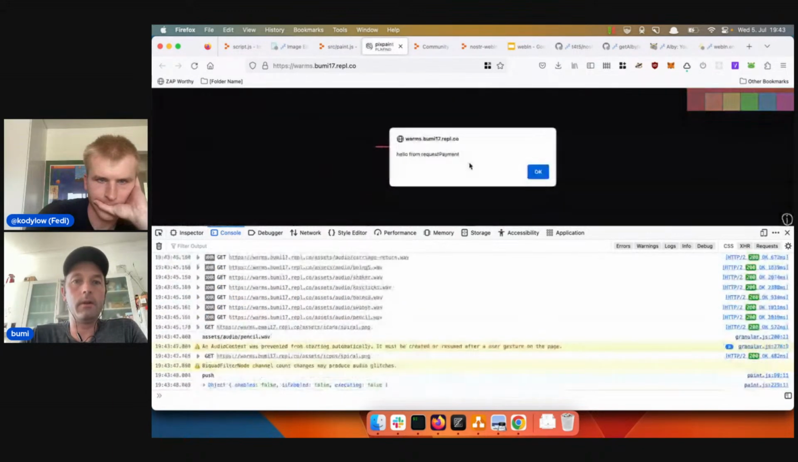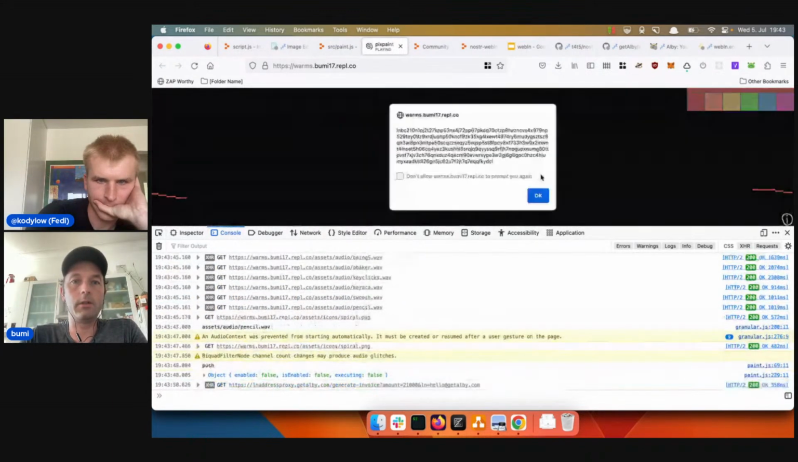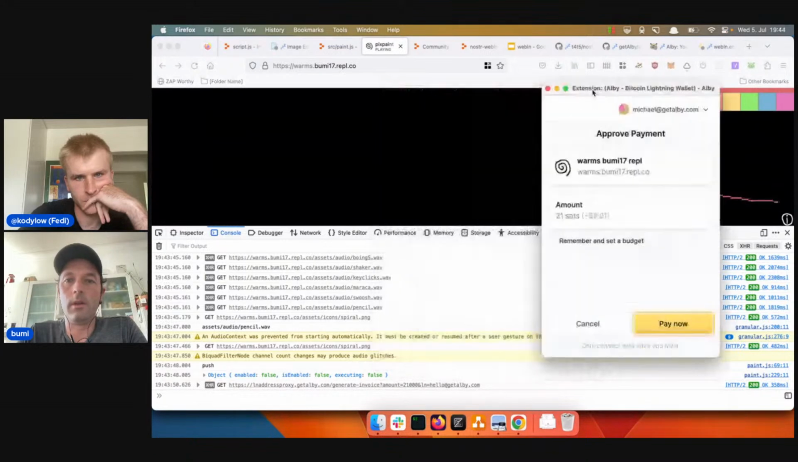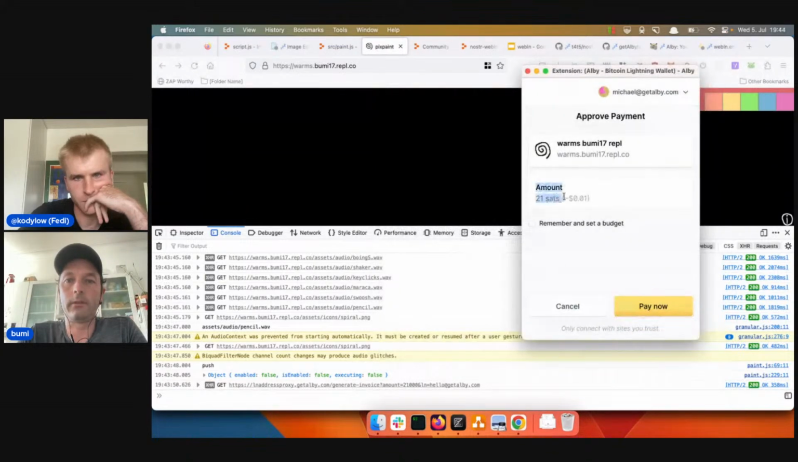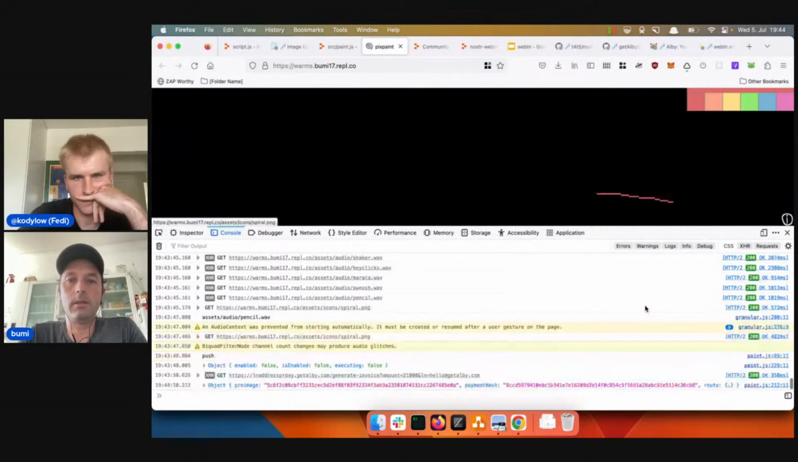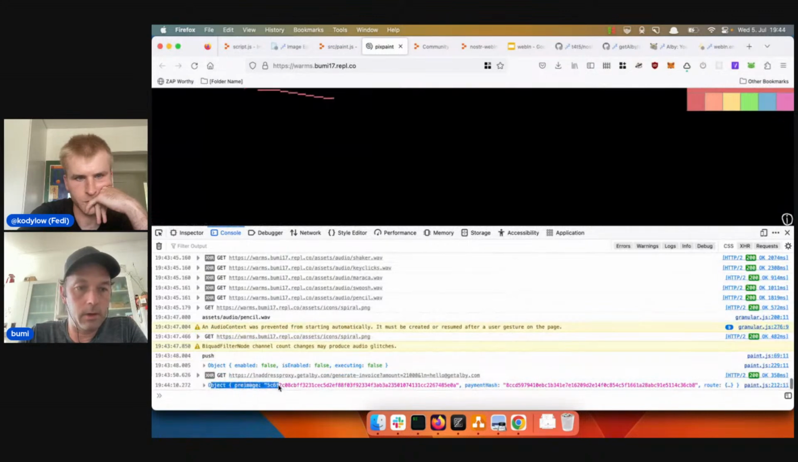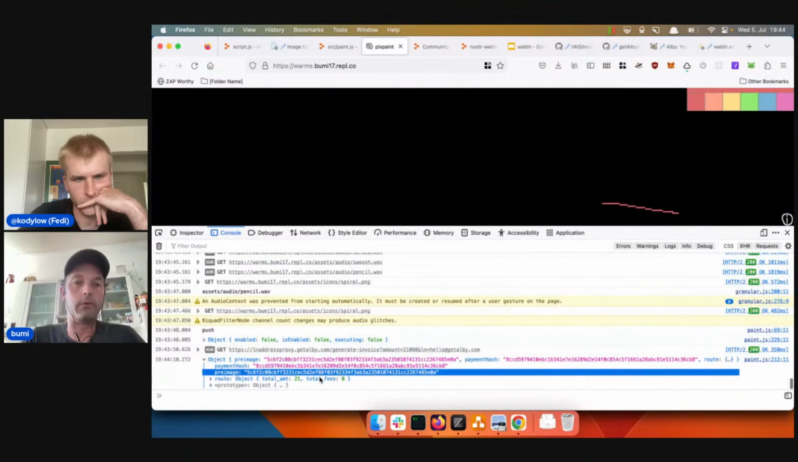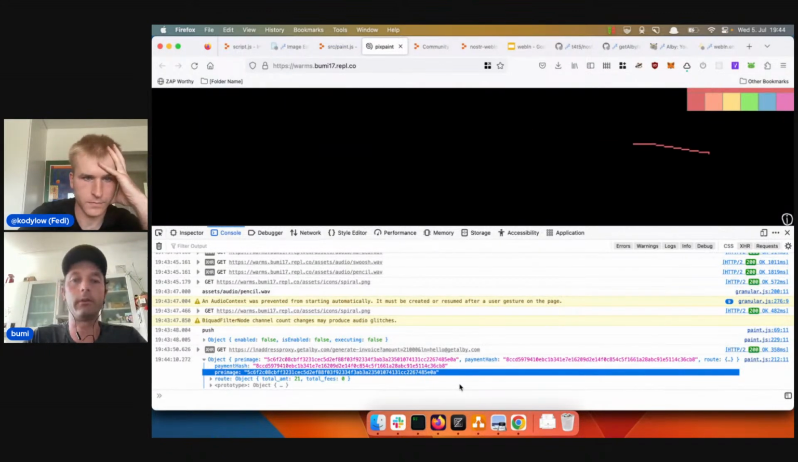So we start drawing. Our function is called. This is the invoice now that we got, that we request the user to pay. And now Albi pops up again and asks the user to pay this 21 sats that I have defined. Once we pay it, we get a response down here that we logged, which is the pre-image and also the payment hash, which we could use to validate the payment because the pre-image must match the payment hash that is from the invoice.